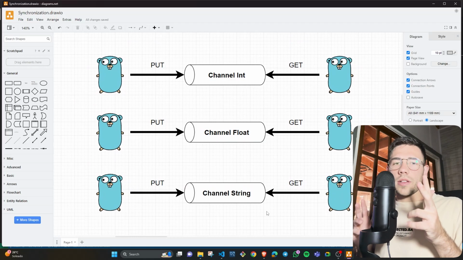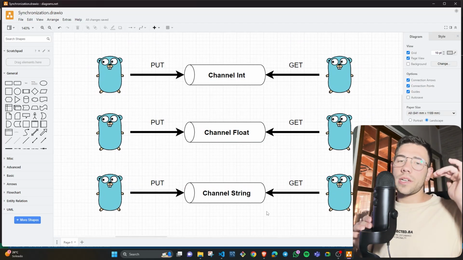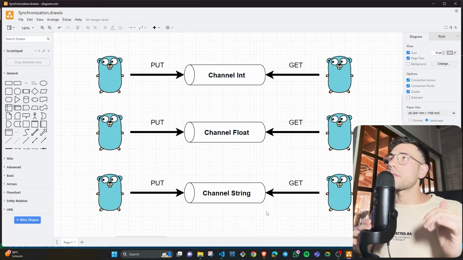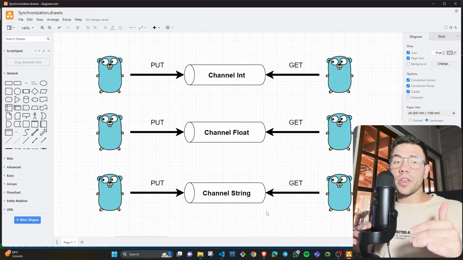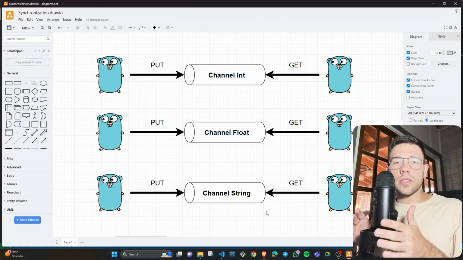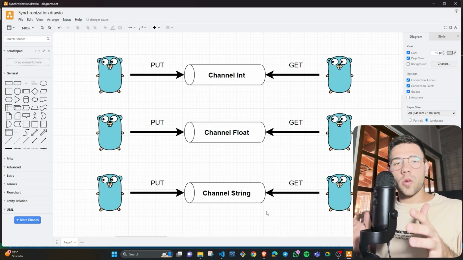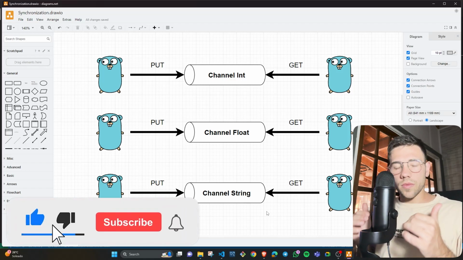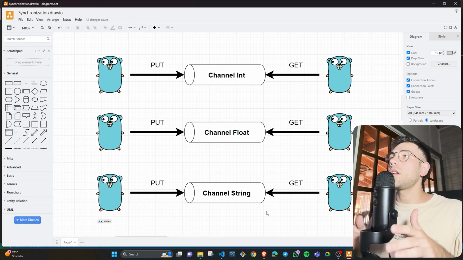We have three channels. Our program reads data through these three channels: a channel of integers, a channel of floats, and another channel of strings. So our program can read an integer, a float, or a string and do something with that data. If our program receives an integer, it will have to do something. If it receives a float, it will have to do something else. And the same logic for the strings.